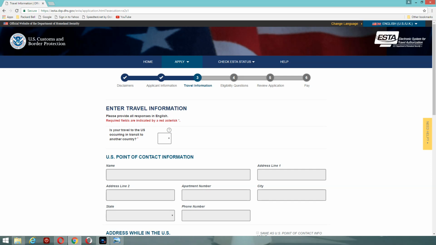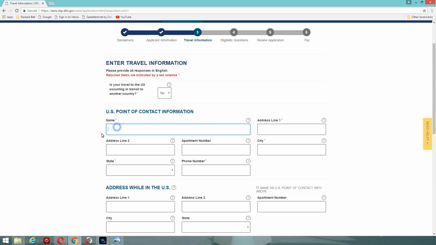Now we're on to page 3. And the first part of this asks, is your travel to the US occurring in transit to another country? Now this means if you're traveling through the United States to another country, if so, then you have to put yes. But if you're traveling to the US and staying, then the answer is no. Okay, you got that?